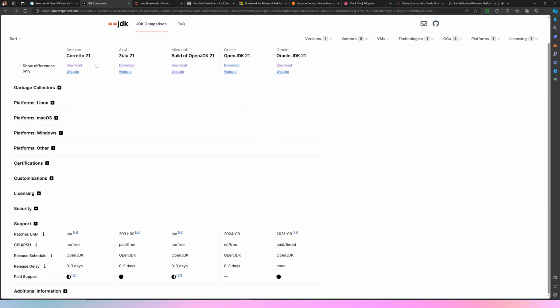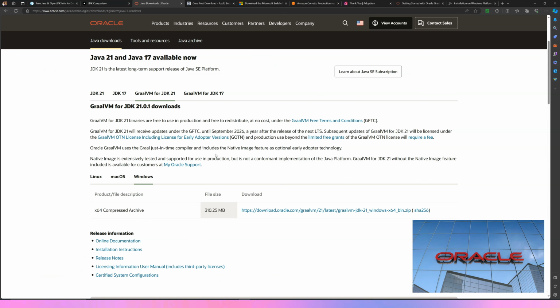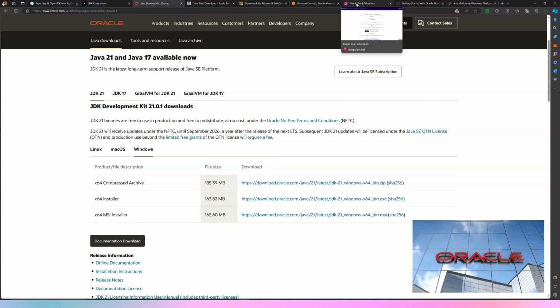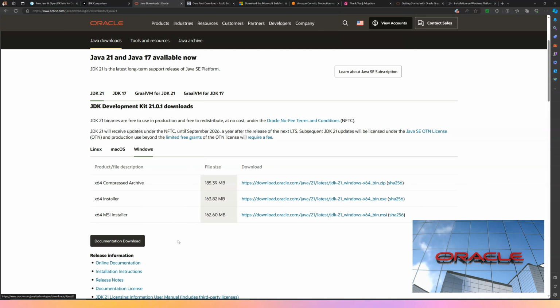In this case, I have selected all of these and I have already opened the respective download pages. So I'm going to be downloading JDKs 17 and 21 from Oracle, from Azul, from Microsoft, and Amazon. And finally, I'm also going to be using the Eclipse JDKs. So let's download. My platform is Windows, and I'm going to choose the MSI installer. So I'm going to download this one.